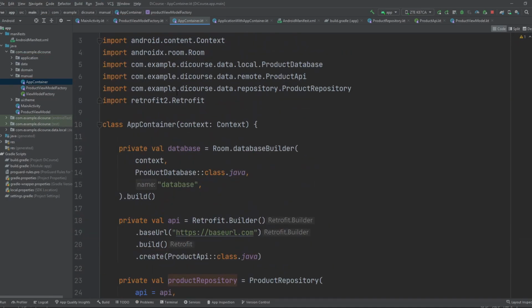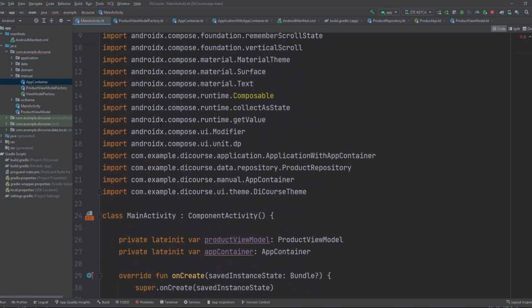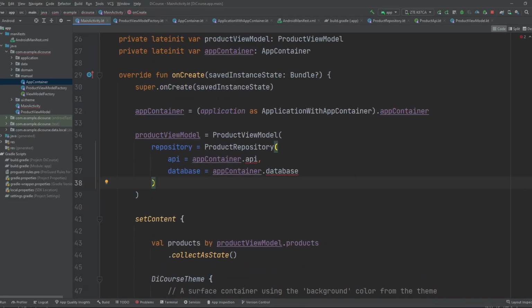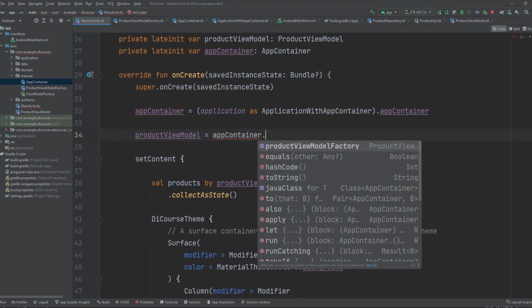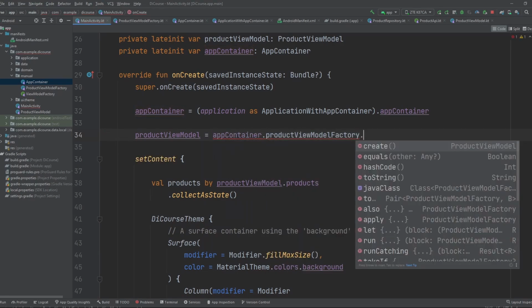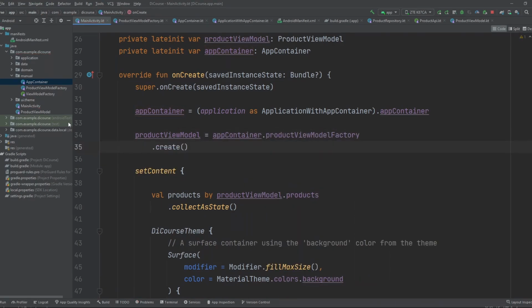Good. Now let's come back to the MainActivity. We have to make a couple of changes here. In order to construct the ProductViewModel, we will get rid of this implementation, and of course we will use the AppContainer: appContainer.productViewModelFactory.create. So here we have the ProductViewModel provided by the factory pattern. I'm going to run the application, just for testing purposes, and let's see. Of course, it has to give us the same result.